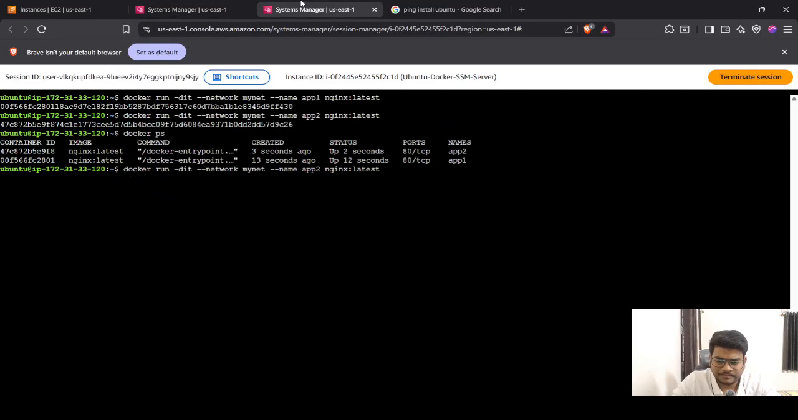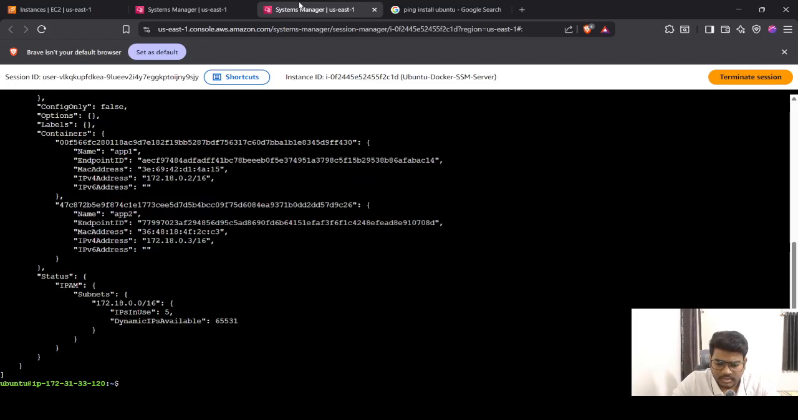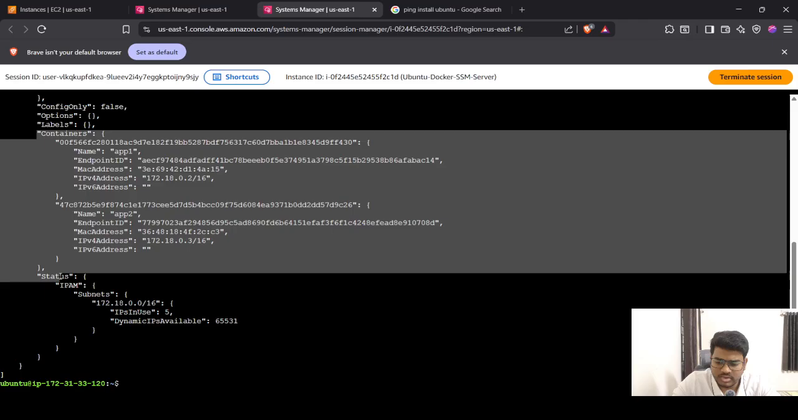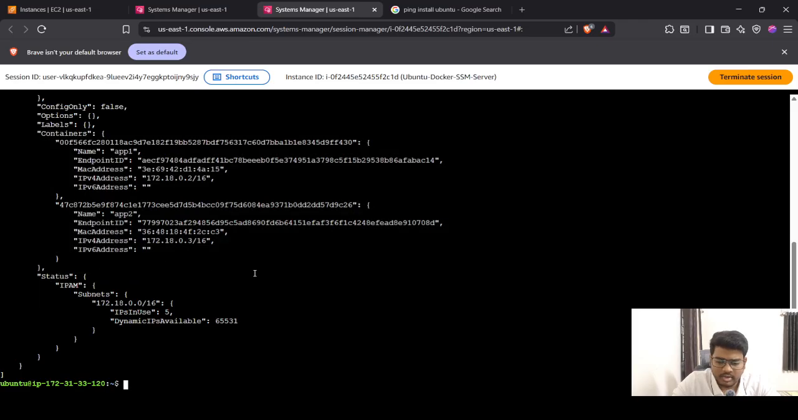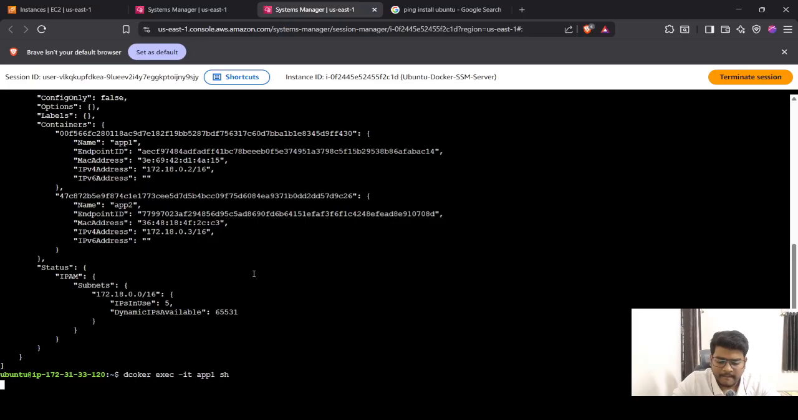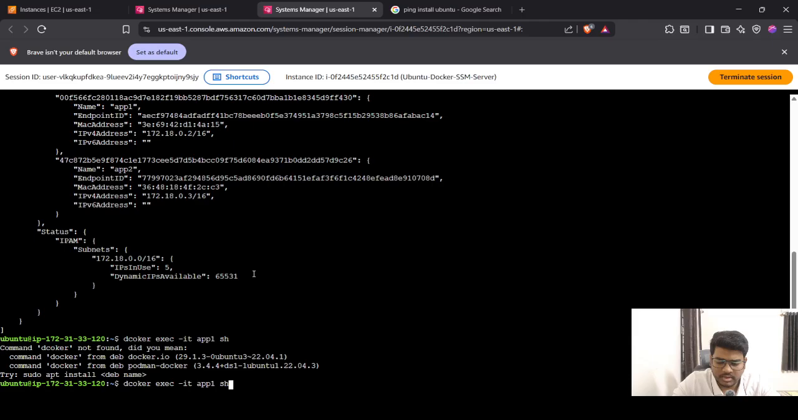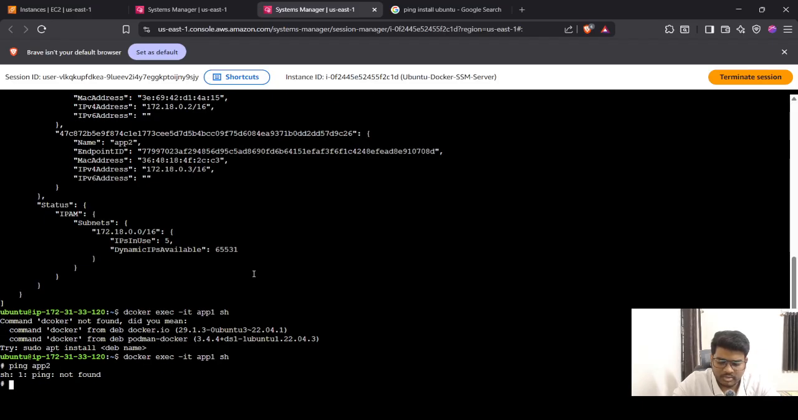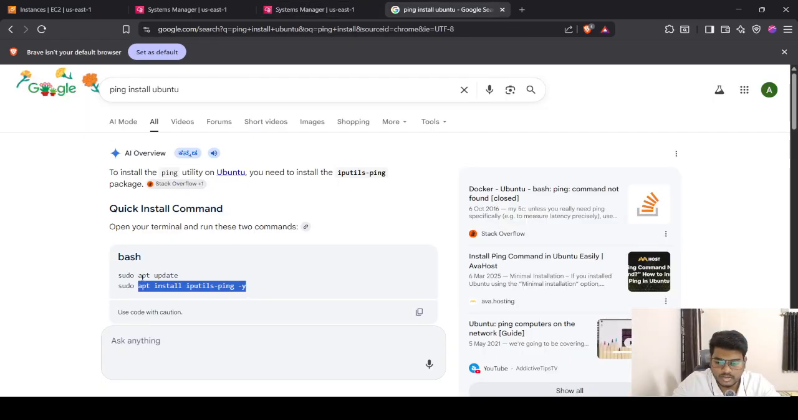If I try to inspect here, you will see in containers which containers are attached to that particular network. So here you can see app1 and app2 are attached to that network. Now you can try logging into any of the containers, like app1. Sorry, spelling mistakes. Okay, let's try to ping app2. Again, you need to install ping here.